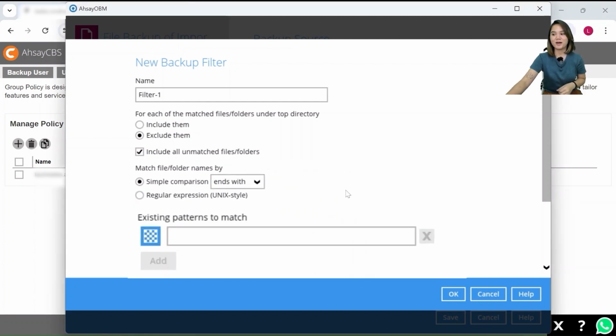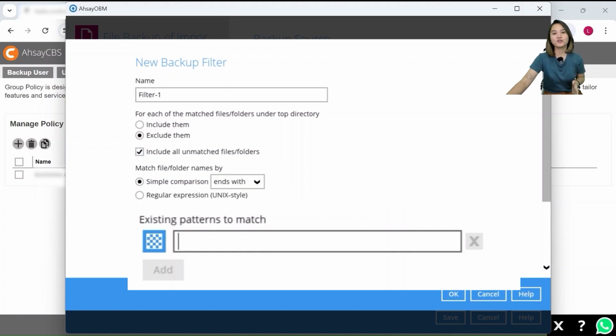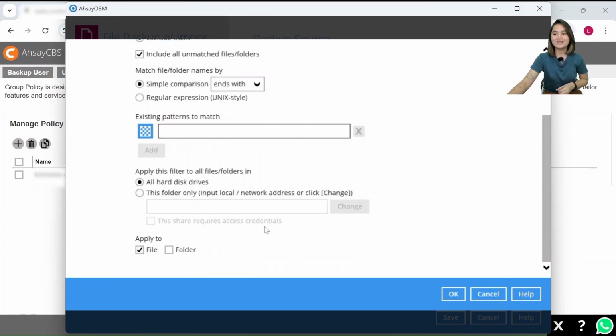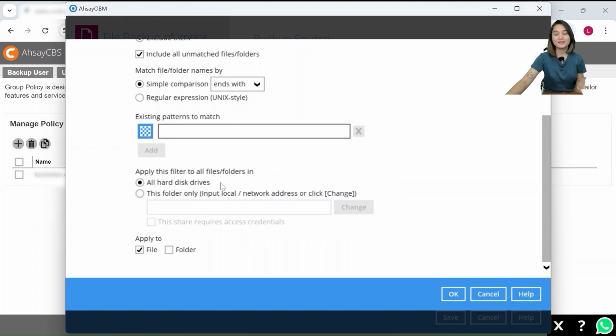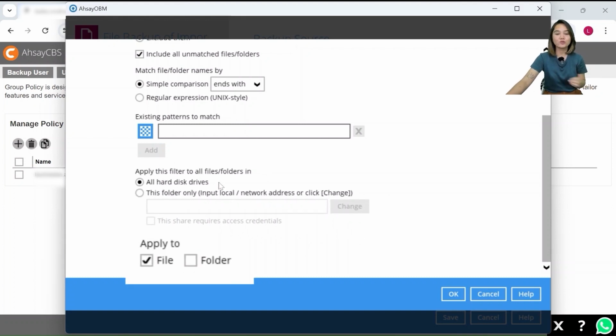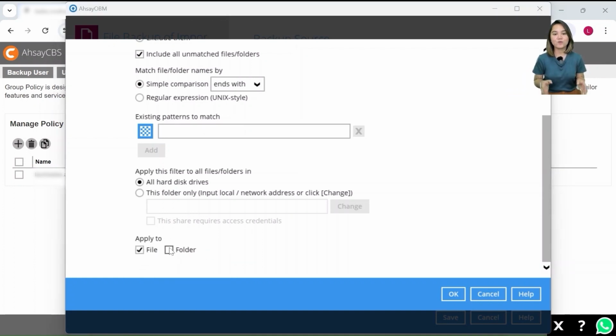Next is the pattern. This defines the filtering rule. There's a text field where you will enter the letters or words that you want to be used to filter out the files or folders. Next is selecting between all hard disk drives or this folder only. This dictates which directory the filtering pattern would be applied to. And lastly, specifying where to apply the filtering pattern, to file or folder. Both can be selected.